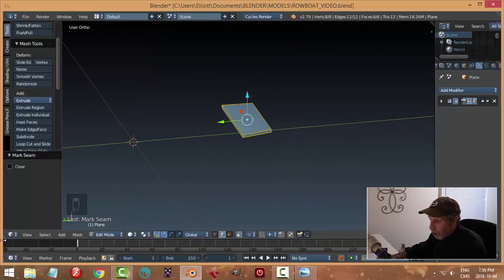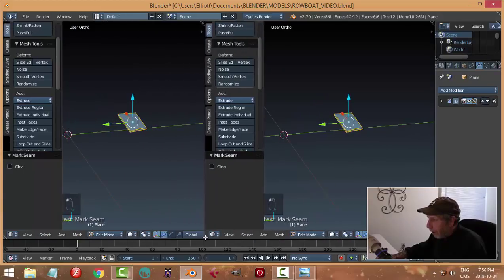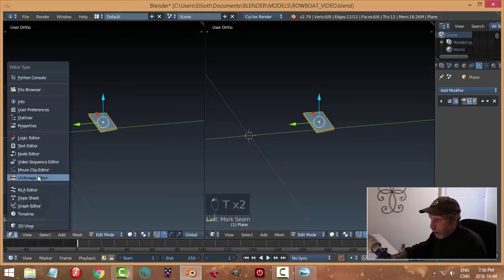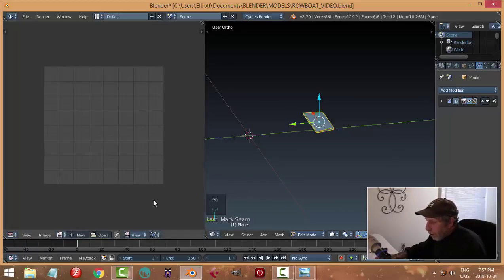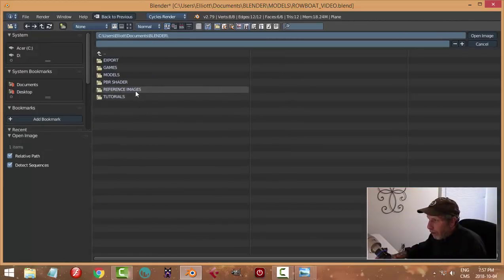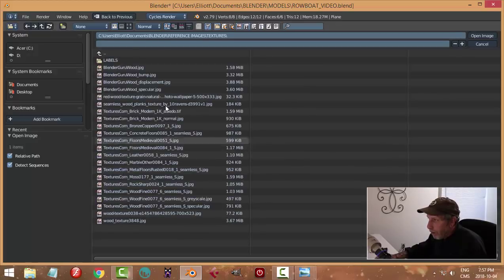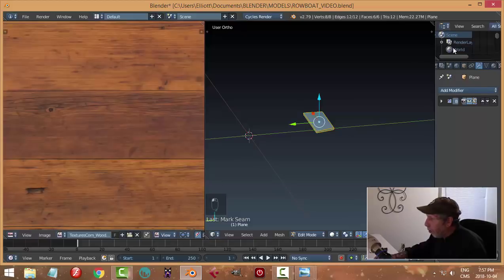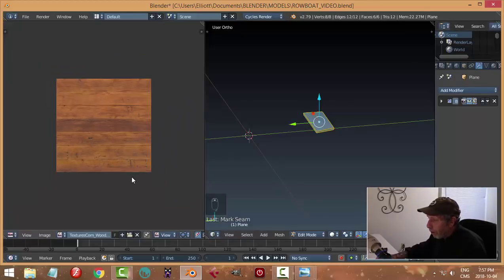So I am going to split my screen by pulling on these diagonal lines, hit T and T, and switch this over to a UV window. I'm going to open an image that I want to use, my wood. All right, so you just find some texture on the internet that will work for you, like from CG Textures. And I'm going to use this wood, which is the same wood I used in my previous render. I'm going to click on that and open it, and then it's going to open it into the UV window.